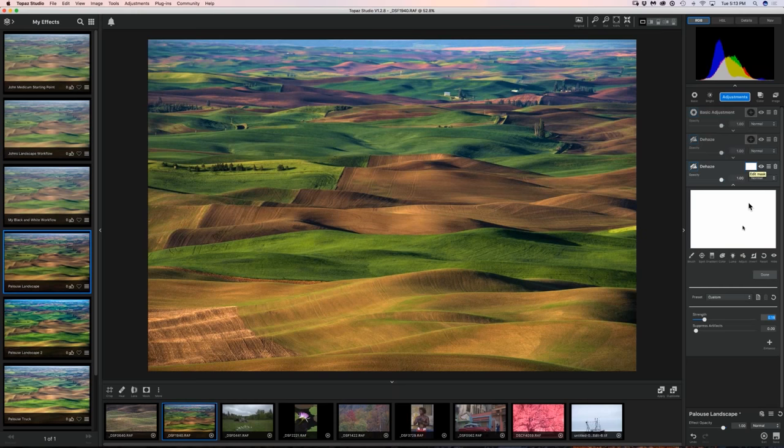Remember, white reveals. So if I move this slider, it's going to reveal everything that's being adjusted with this Dehaze adjustment. If I hit the invert of this mask, it's going to fill it with black. Now nothing is being adjusted. But look, I have these tools. I have a brush, I have a spot tool, I have a gradient tool. I can mask based on color, based on luminosity. I can then adjust that mask to fine-tune the feathering of that mask and so forth.